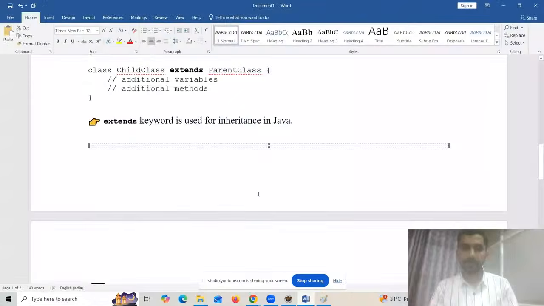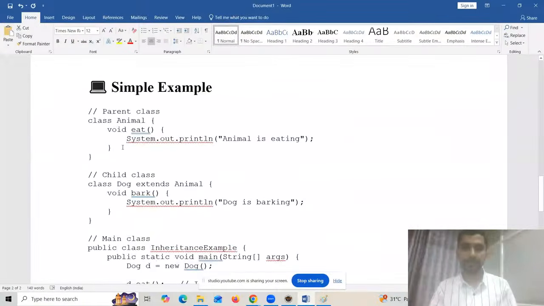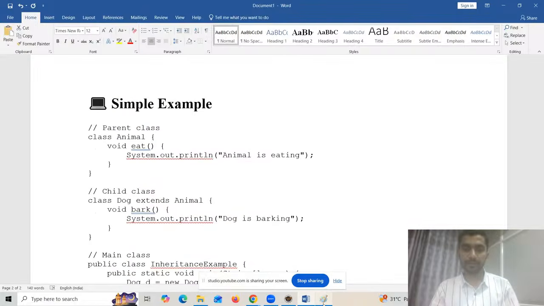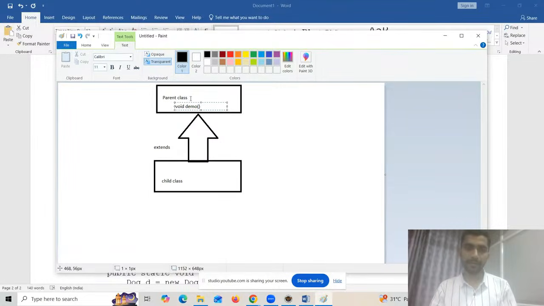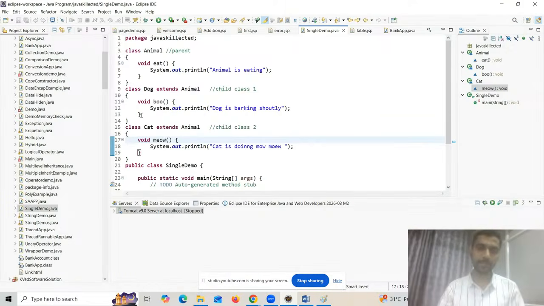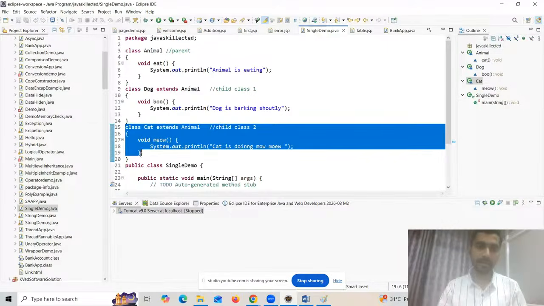Then we want to see the inheritance example, single level. So single level means what? Here we make one parent class. My parent class name I have given as Animal, and my child class I have given the name Dog. I will show you an example of how we can implement single inheritance.